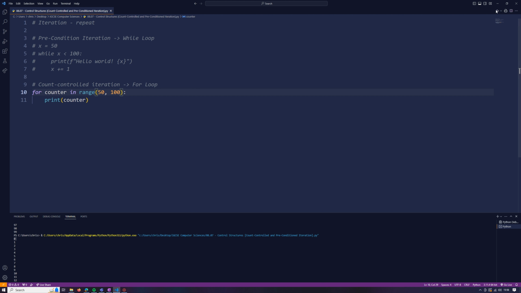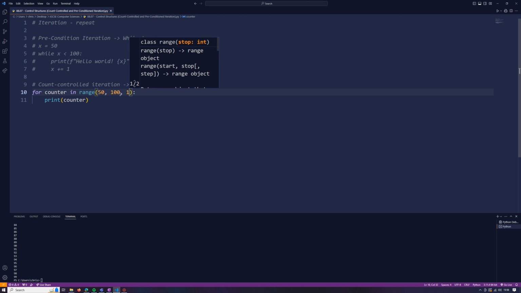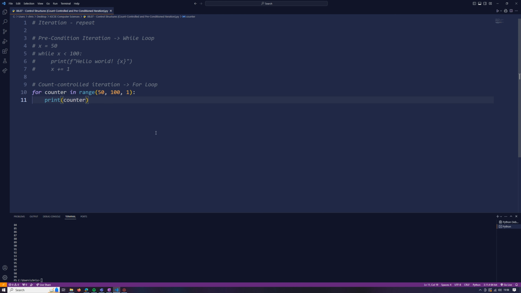Let's run this program. There we go. And for the last variable, we can specify a step counter to see how many times it steps. So start variable, the number it goes up to, and how much it adds. This is how a for loop is different from a while loop.